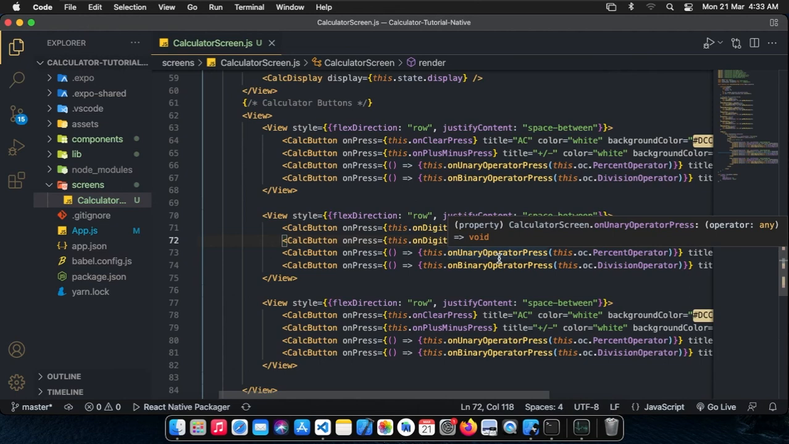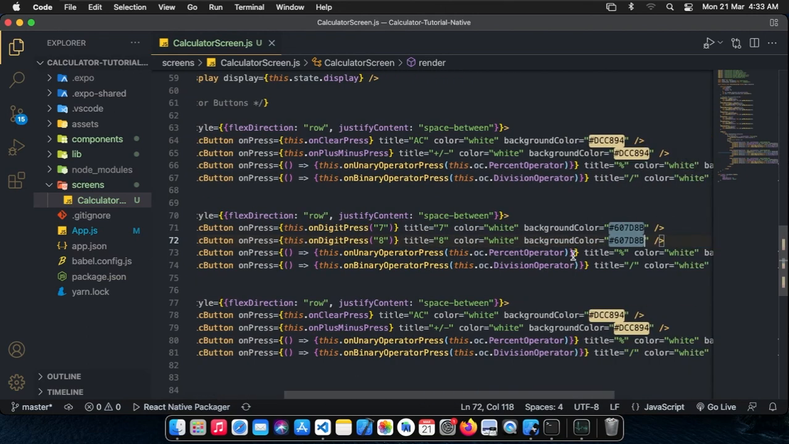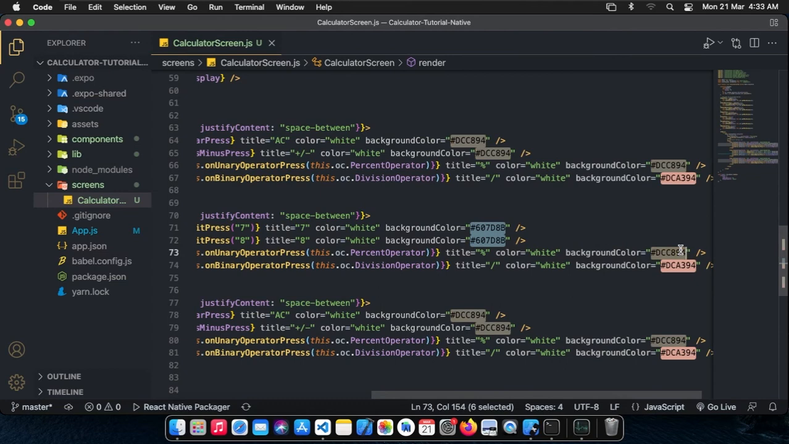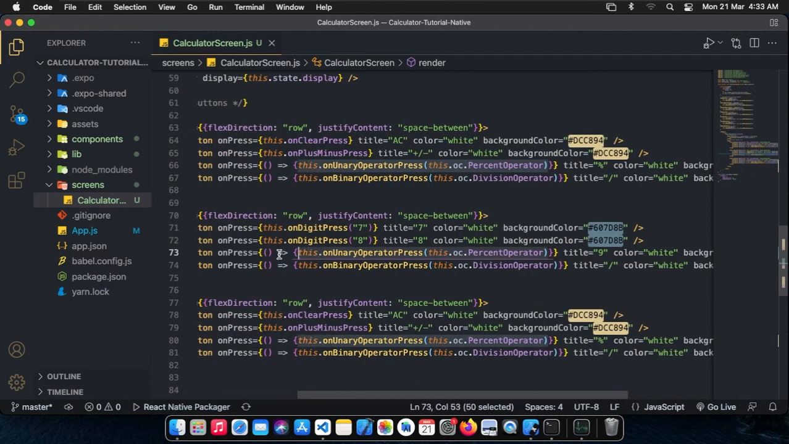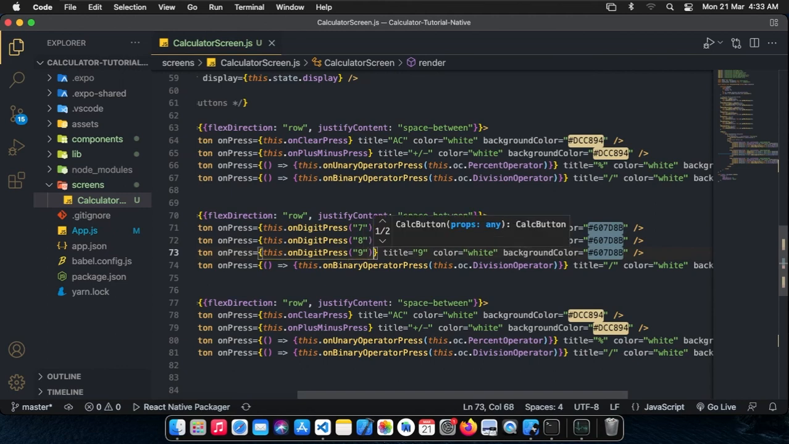And the third button is also going to take a digit, so I'm just going to remove this method. Let me first change the background color. Now change the title, that is going to take a title of 9. And now let me remove this function that I have created till here. Okay, and now I'm going to say this dot onDigitPress method, which is going to take a value of 9.